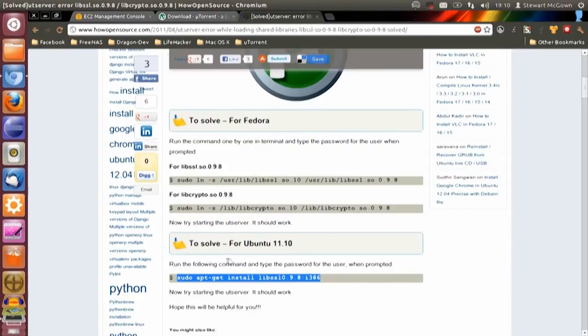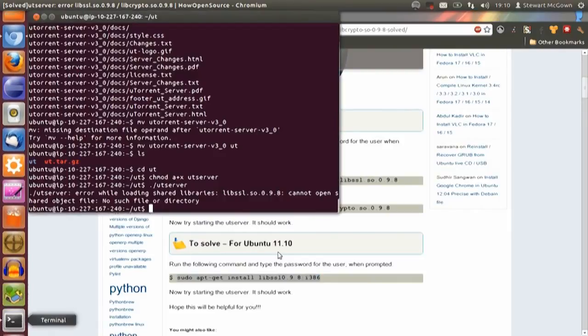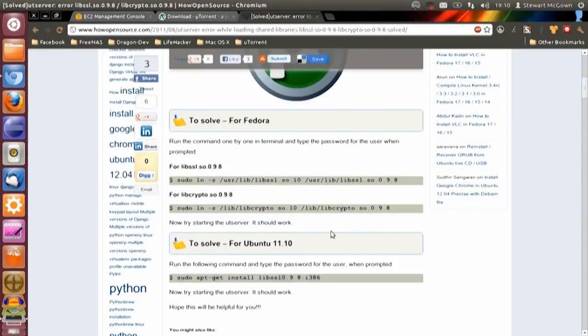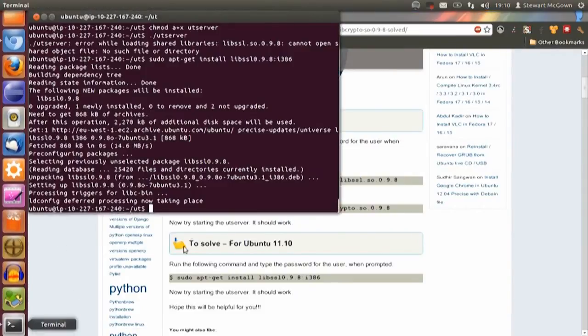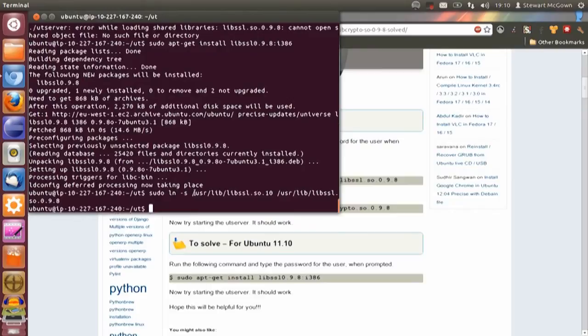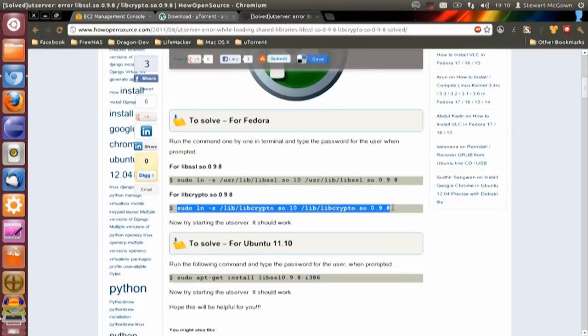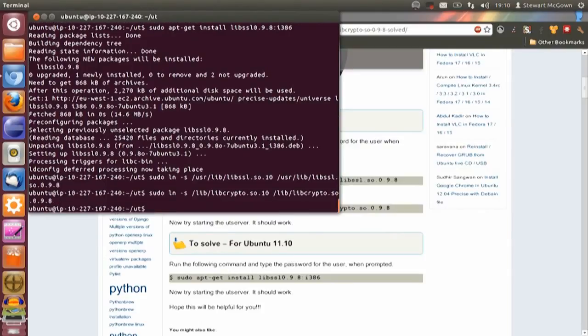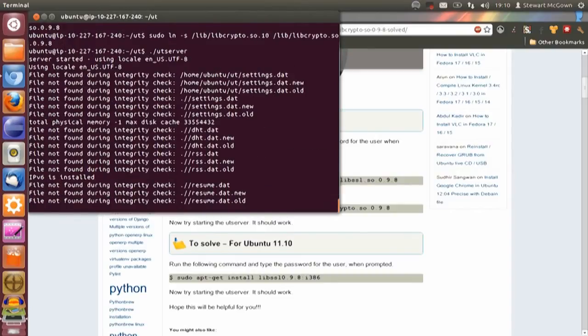If you do that, sudo apt-get install libssl, just copy and paste that into your command line. And that worked. Then you want to copy and paste this bit that says sudo ln -s. Just copy that and paste it in here as well, and do the same with the second line. That removes any chance of it going wrong whatsoever. So try to execute utserver again with the same command, and it should come up with all this file not found stuff. That's fine.